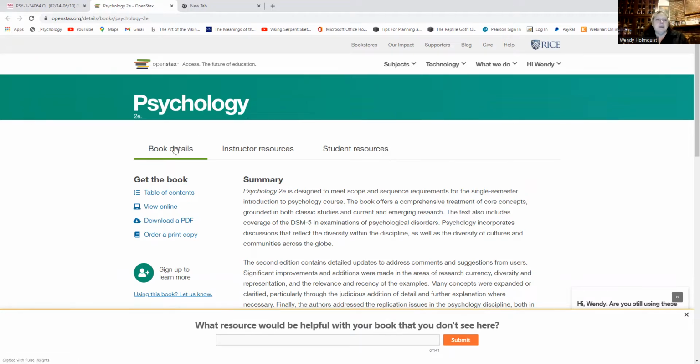So you can view online, which once again I said was free. You can download a PDF, which I usually do just in case I don't have internet access, so I can have access to that. And then you can order a print copy, which is what I did.